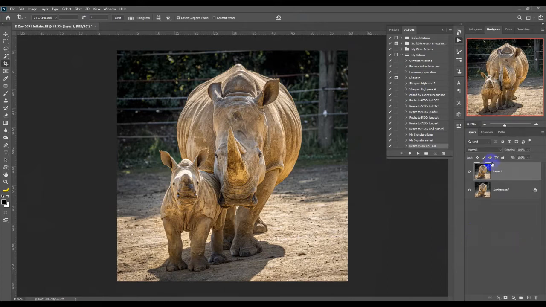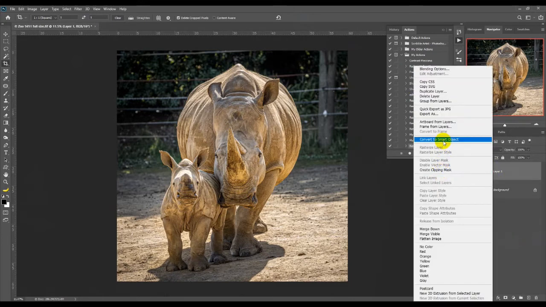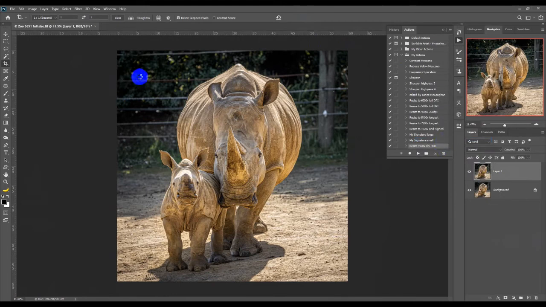Duplicate the background, convert to smart object. That's the most important thing to do. And my computer's taking its sweet time.